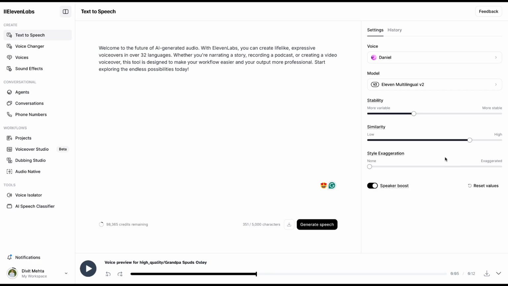Lastly, we have our style exaggeration, which is either none or exaggerated. None basically keeps it neutral with the preview you heard. Exaggerated basically adds more drama and emotion. I'll just keep it at none for now. And then finally, we have speaker boost, which makes your voice louder and stand out in any mix. So I highly recommend having this enabled.